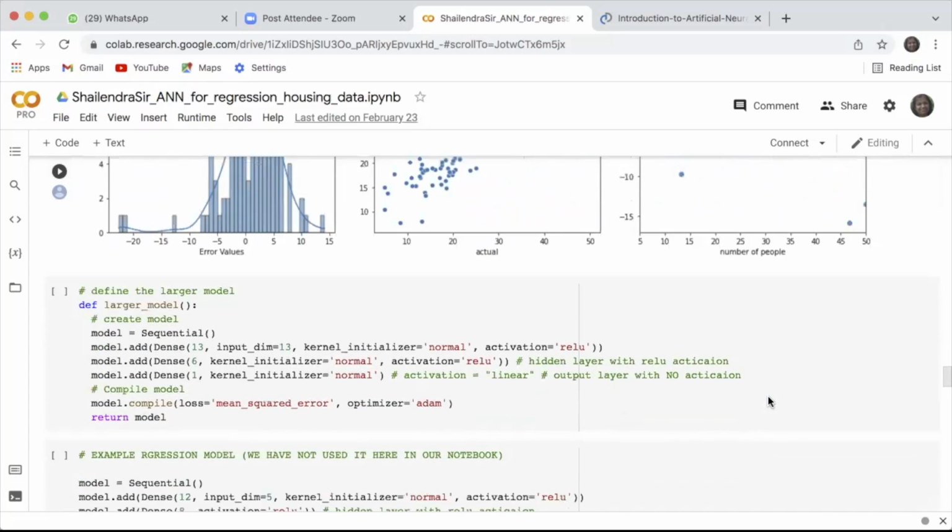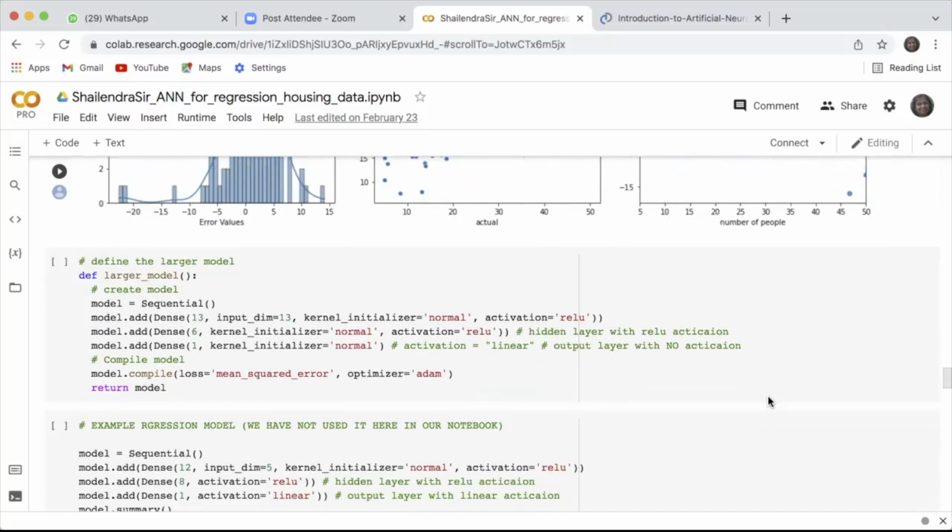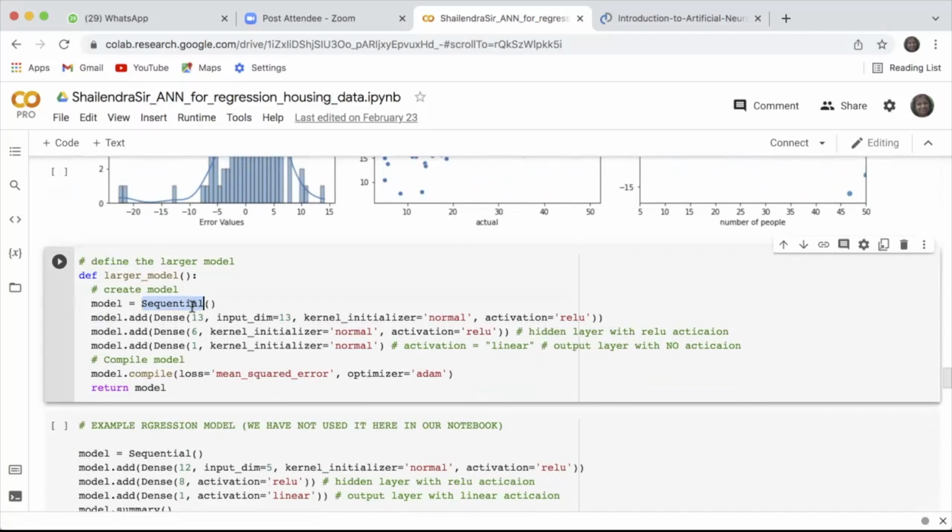Now, just for the experiment purpose, we are creating some other models also. So here, if you can see, we have created a larger model. Initially, we have just declared a sequential model. The first line is exactly the same. We are creating 13 nodes here. Fine. And the kernel initializer is normal and activation is relu.